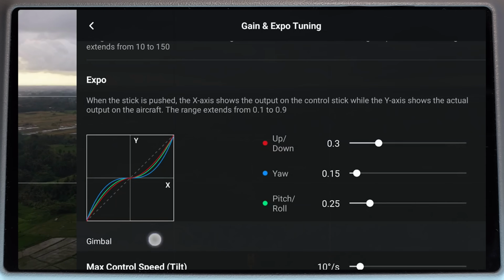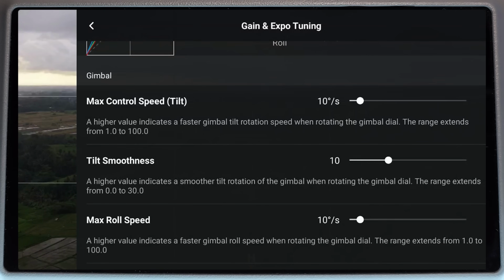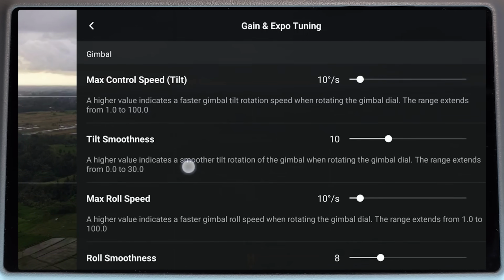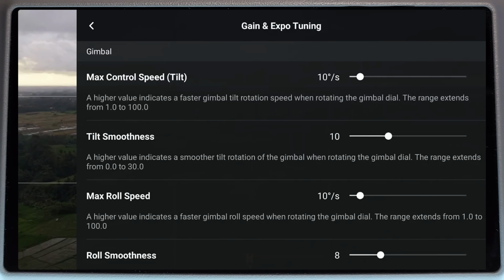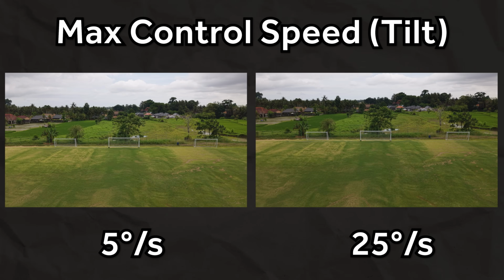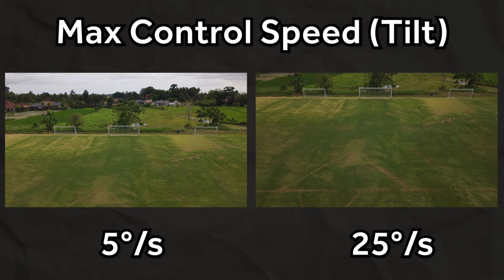Okay, moving down from here, we can see we now have the gimbal section. So this relates to all the different controls of our gimbal. First off, we have the maximum control speed, and this says in brackets tilt. This is how fast the gimbal tilts. Again, because it's an angular movement, it is measured in degrees per second. Here I have it set to 10 degrees a second. The higher the speed, the faster the gimbal will be able to tilt. The slower the speed, the slower it's going to move.